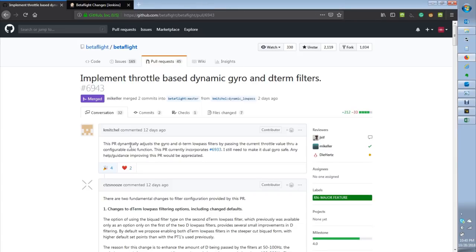All right, today we're going to talk about throttle-based dynamic low-pass filters.